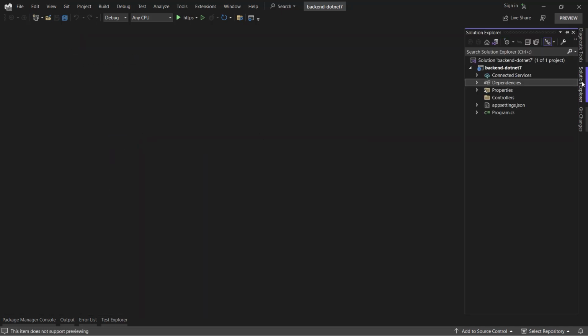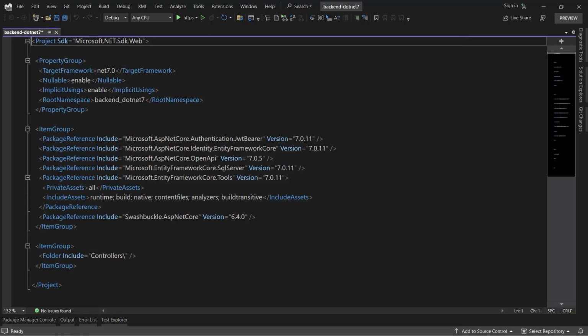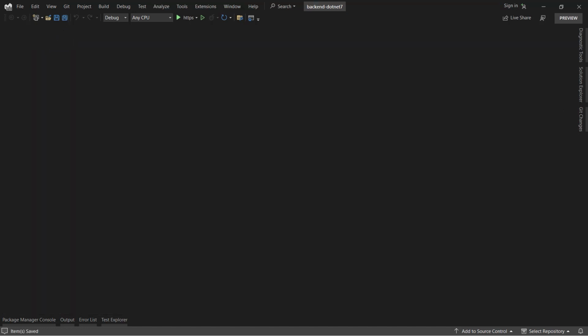If we go to the Solution Explorer and double click on our project, you must see all of them in here. So you can see all of them. That's good. Now let's start and configure our project.